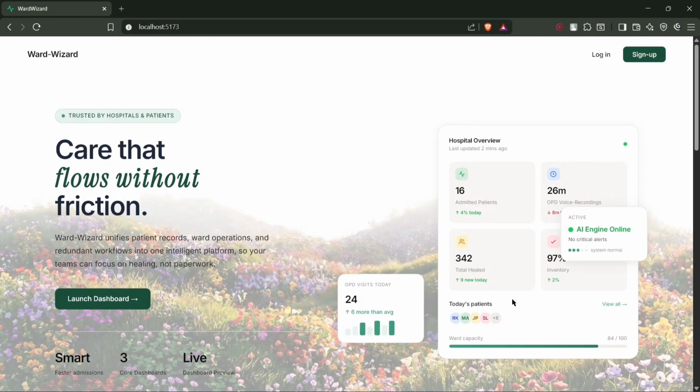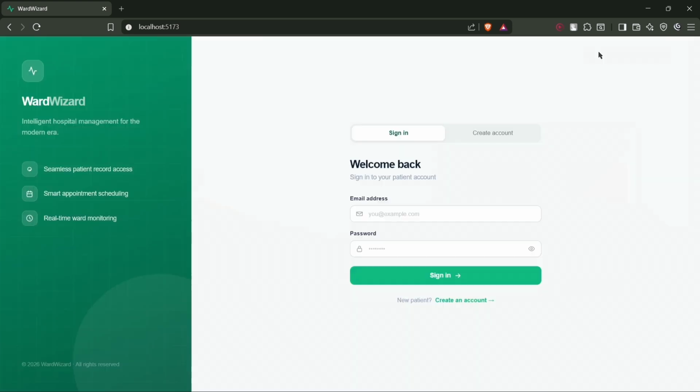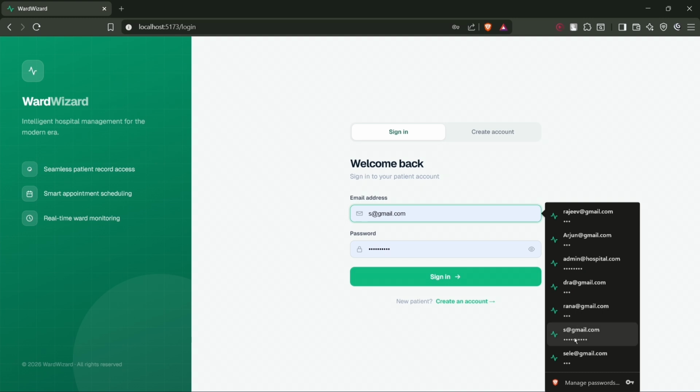So this is a demo for the software engineering project of Team 13, Code Crew. We have built software for hospital operational management in the healthcare sector, and we have three dashboards: patient, admin, and doctor. So first we log into the patient dashboard from the login screen.